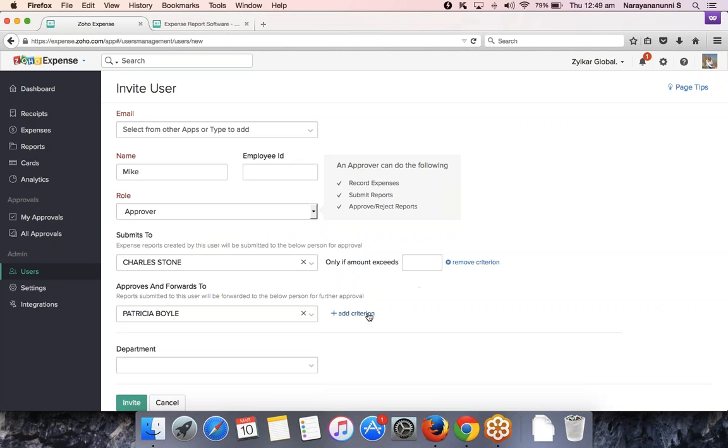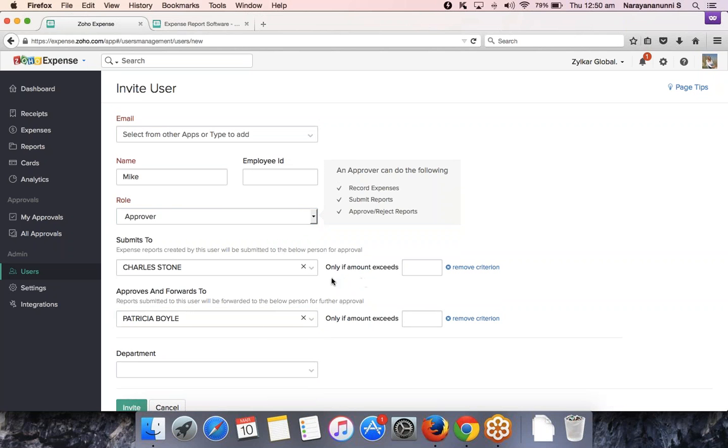You can also add criteria. That is, only if the amount exceeds a certain limit do you have to submit the expense report to Charles. Or if it exceeds a certain limit, whichever report he approves will get forwarded to Patricia. So like that, you can set up a multi-stage approval workflow.